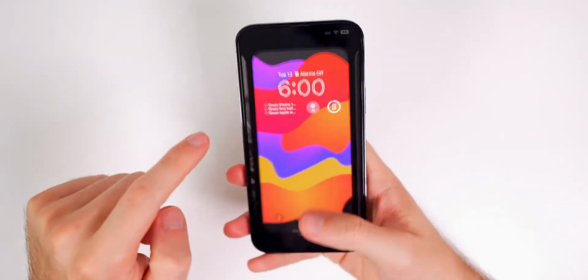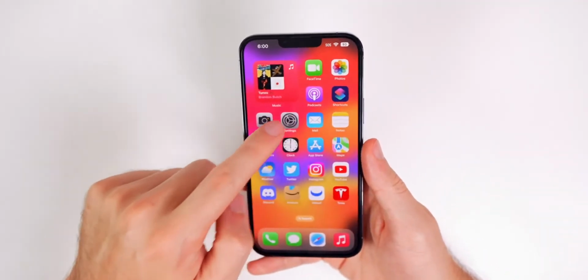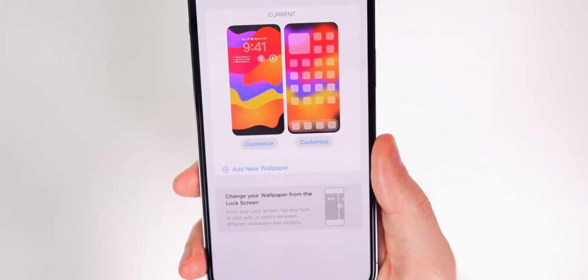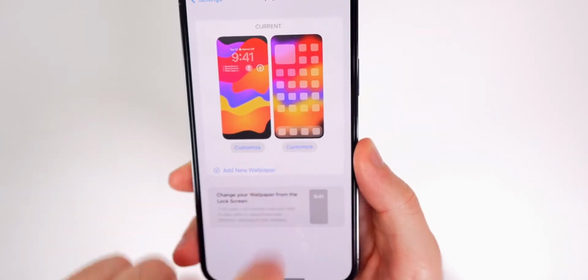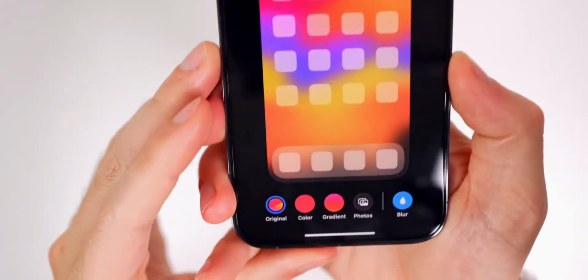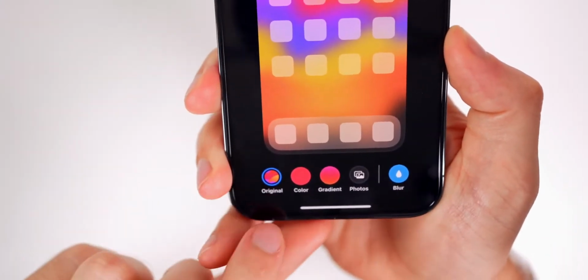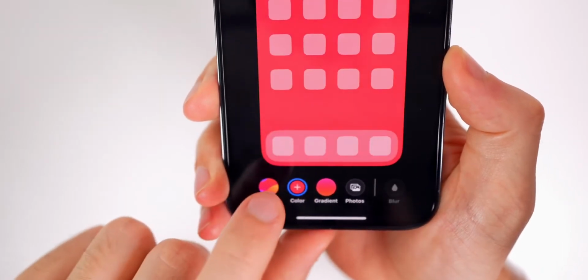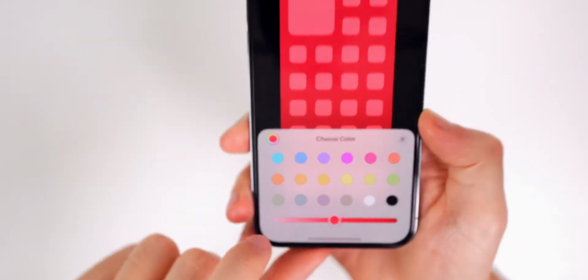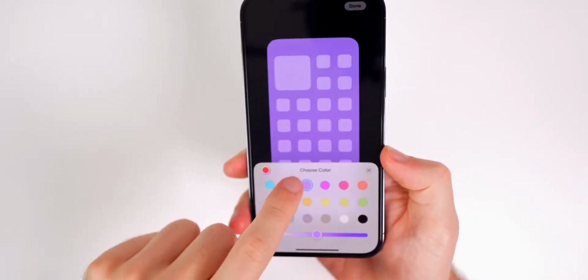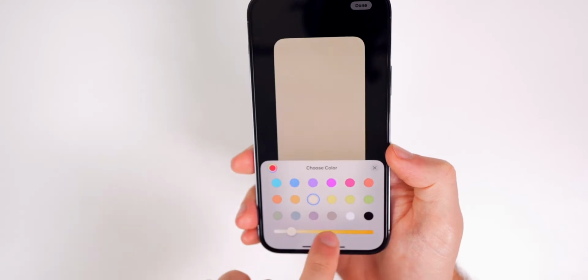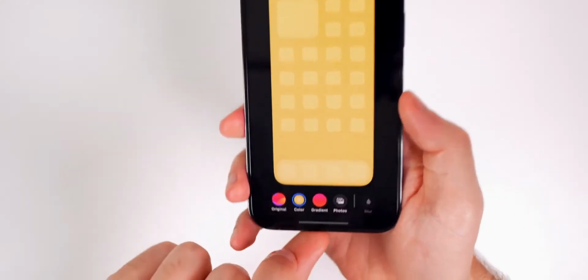Now you can also access this quicker in the settings app. So if you go to settings, wallpaper, and then just go to your home screen section and tap on customize, you can see that you have different options down here. So first off, we have original, which just means that is the original wallpaper from the lock screen. We have color, so you could change the color. If you tap again on the plus, you have all these different colors to choose from. So you could change the background color, and you could also do the little slider right here to get more precise with it.